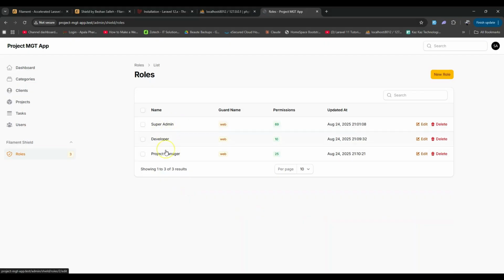I've defined three roles: the SPA admin, developer, and project manager. And you can see from here they have a guard name, and they have the number of permissions that they have. They also have the updated at field, and the user can edit or delete them. They can also add a new role.